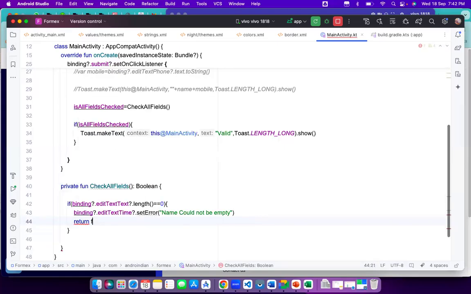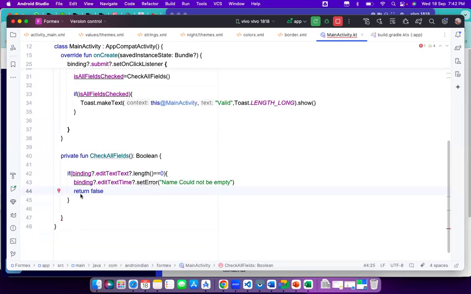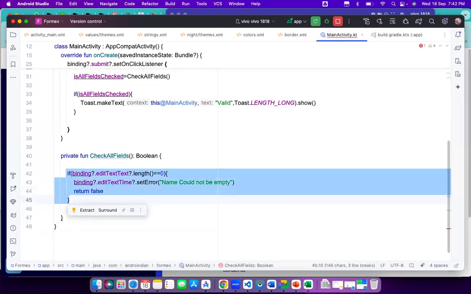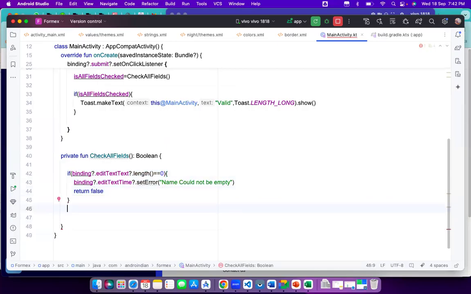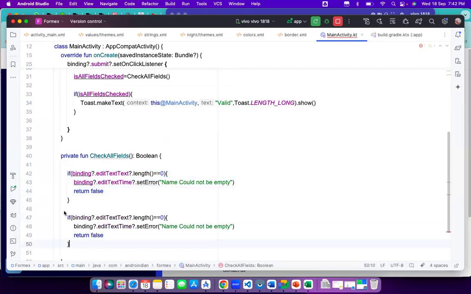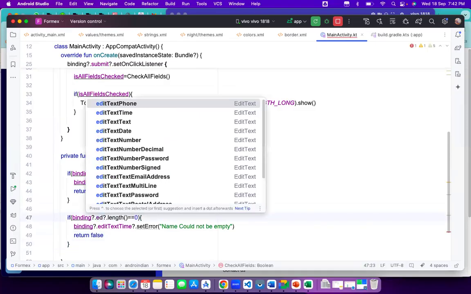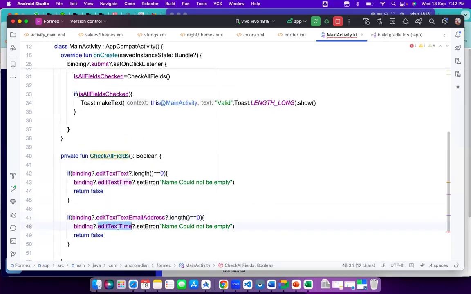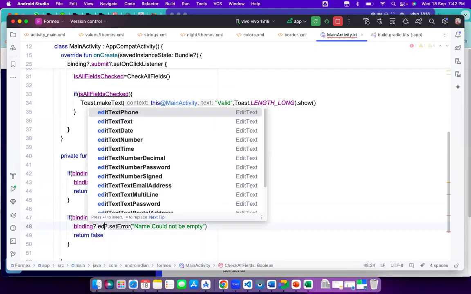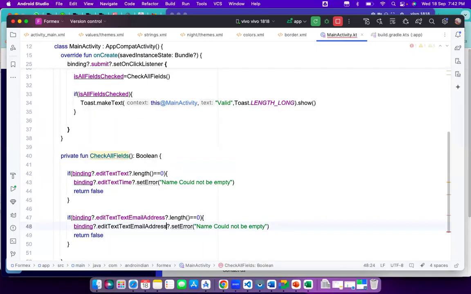It will return false like this. Right, this is the first. Say I want to add the next one. For the next, we will add for the edit text email address. So here the length equals 0, and here we will say that email could not be empty. Like this I'm adding.